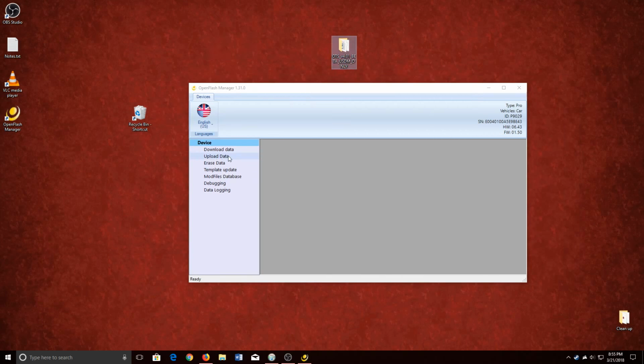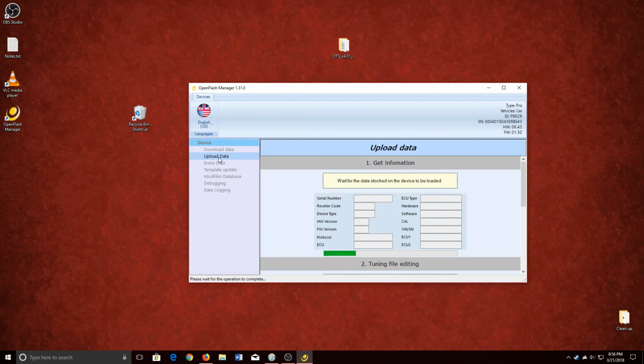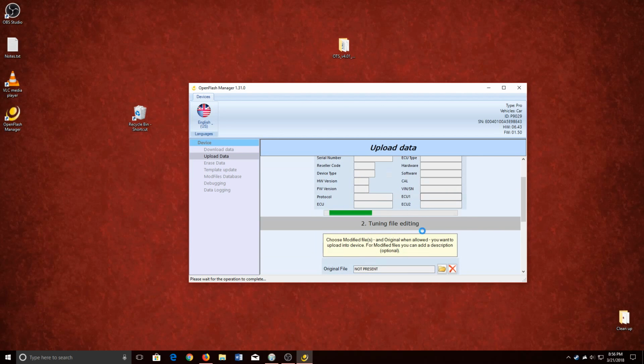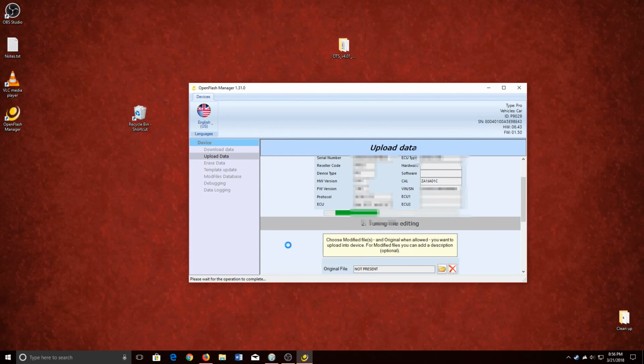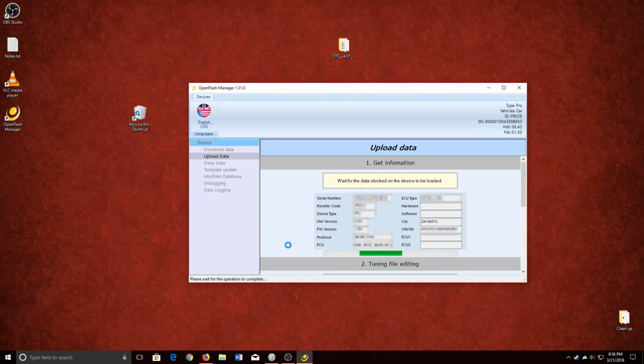Alright, so the next step is to go to the Upload tab on the OpenFlash Manager. Now again, before uploading the tunes to the tablet, I do recommend reading and backing up the ECU of your car first. In my case, I have already read my ECU, so my OpenFlash tablet already has my car's information. This is crucial because you need to upload the right file for your car onto your OpenFlash tablet.